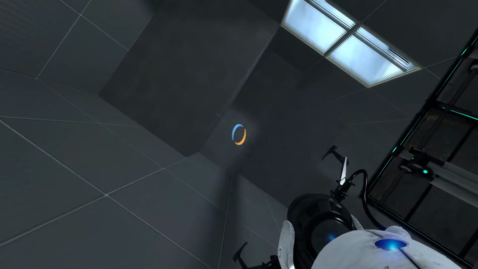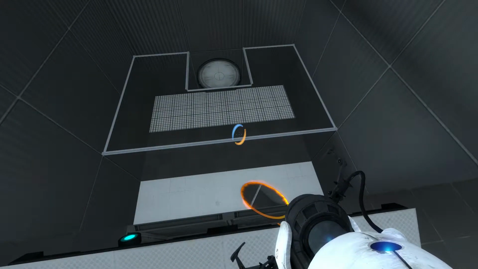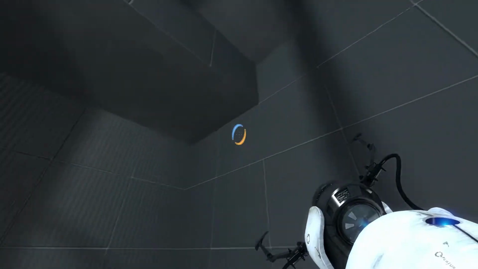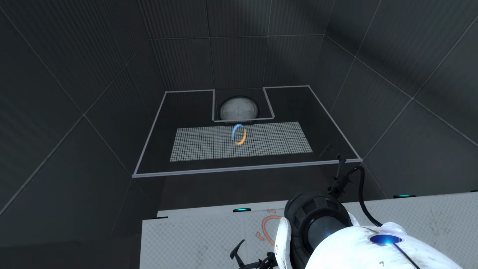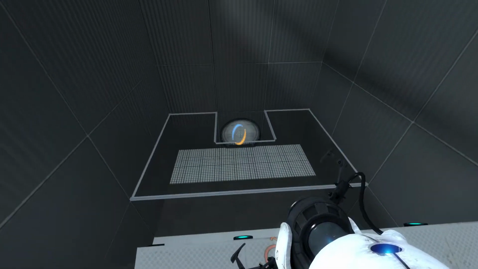Okay, so there, now we're up. And then we land here. Now what do I want to do? Do I want to orange portal that? And then get that momentum going? Because that's my train, by the way. And then, if you can hear that.